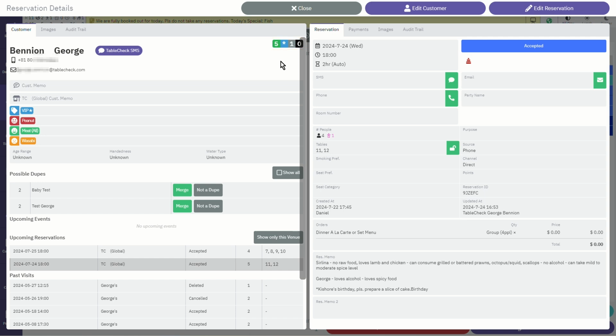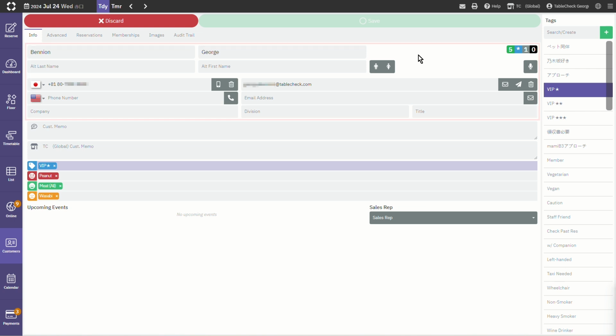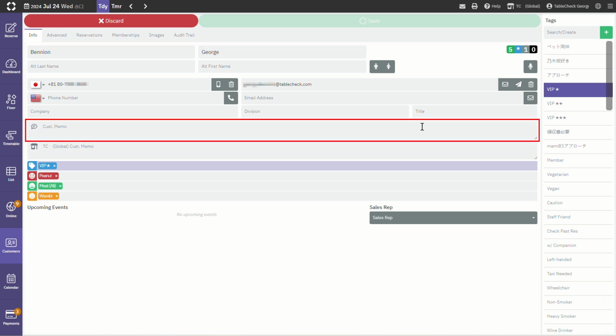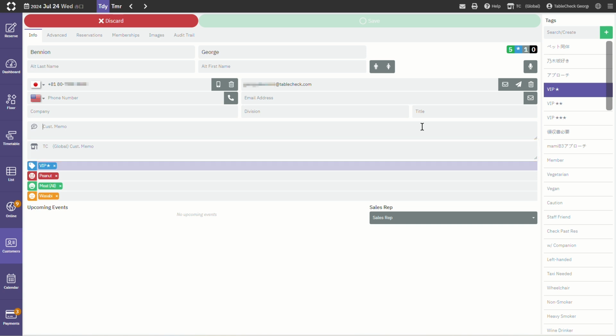After the customer leaves your venue, you can retain the customer information obtained during this visit for future reference by clicking Edit Customer. Aside from basic personal information, you can also include customer memos that are visible from any venues in your franchise and your venue's customer memo that is only visible to the current venue.